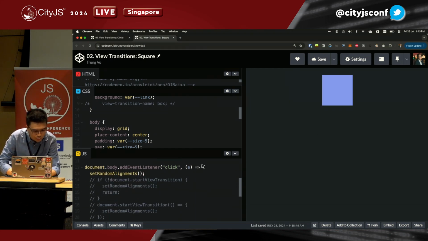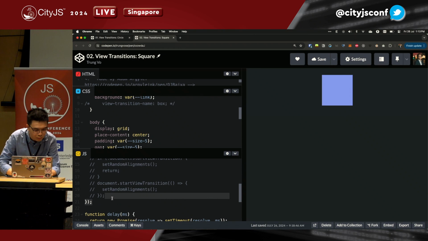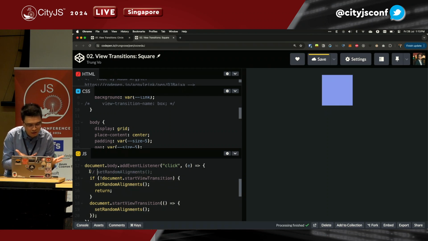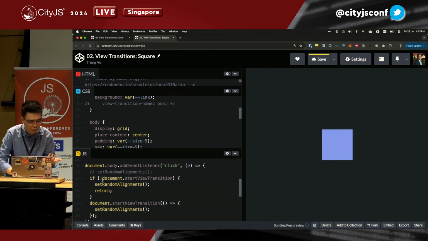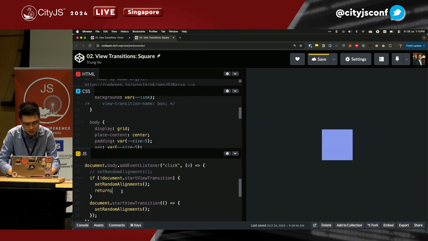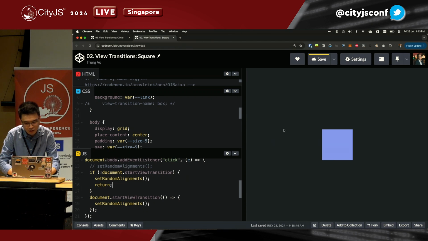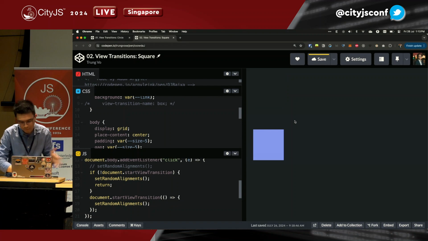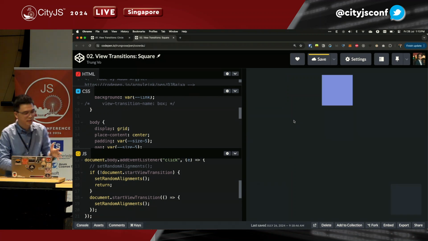But if you put this thing in, and here I do a bit of a check, just saying, if you have startViewTransition, then you do it below. If not, then you just call the function and it doesn't do anything. Now when I click, I think it's easier to see. It's a kind of easier crossfade. You can see it. And that's it.